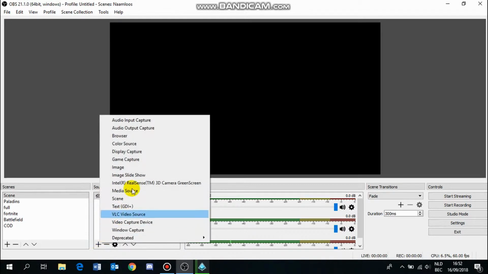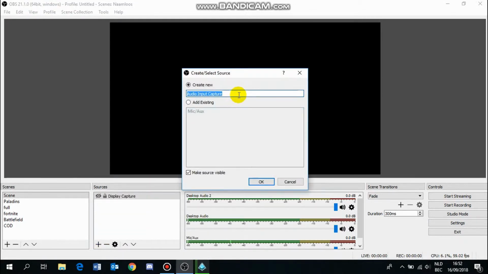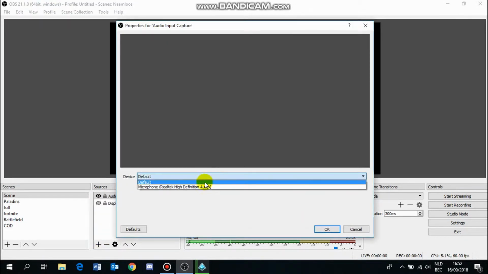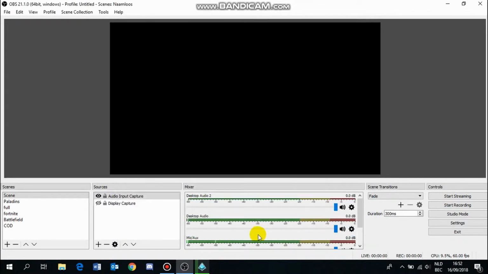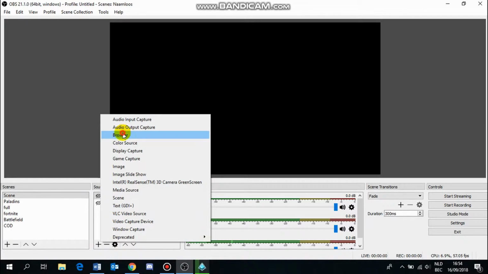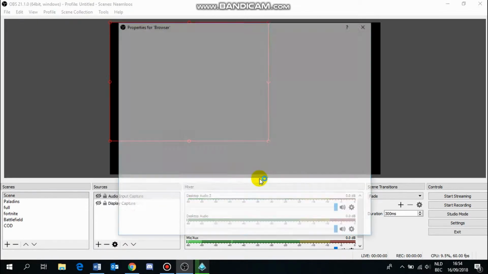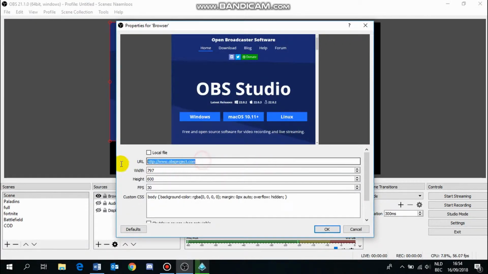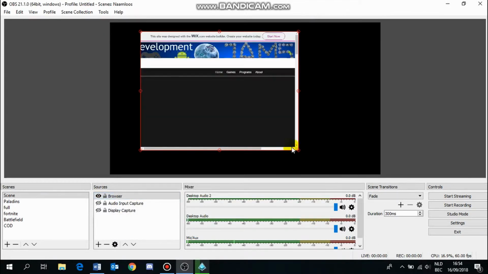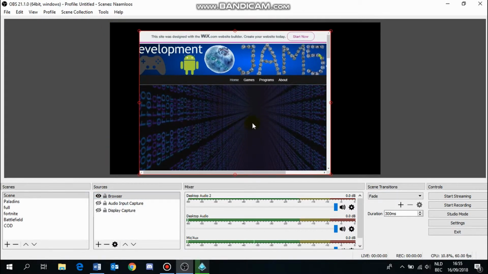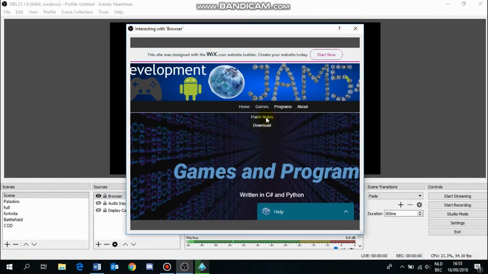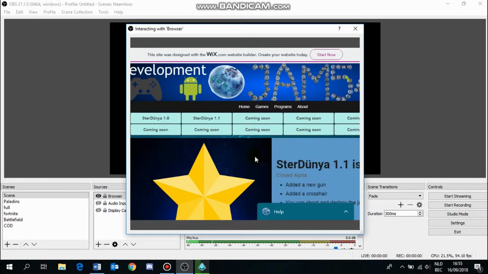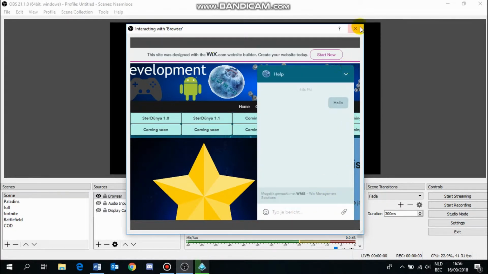If you only want to record your microphone, click Audio Input Capture and select the microphone that you want to record. If you want to record a specific browser, click Browser. In the URL window, type the site that you want to record. Adjust the settings to your preference. If you want to interact with the website, right-click on the source you just made and select Interact. Now you can use the website while Open Broadcaster Software records it.